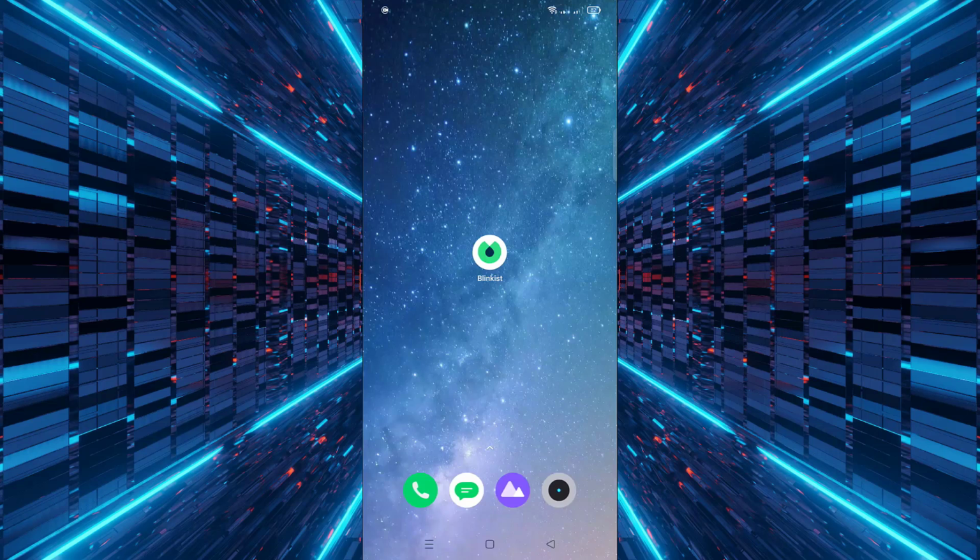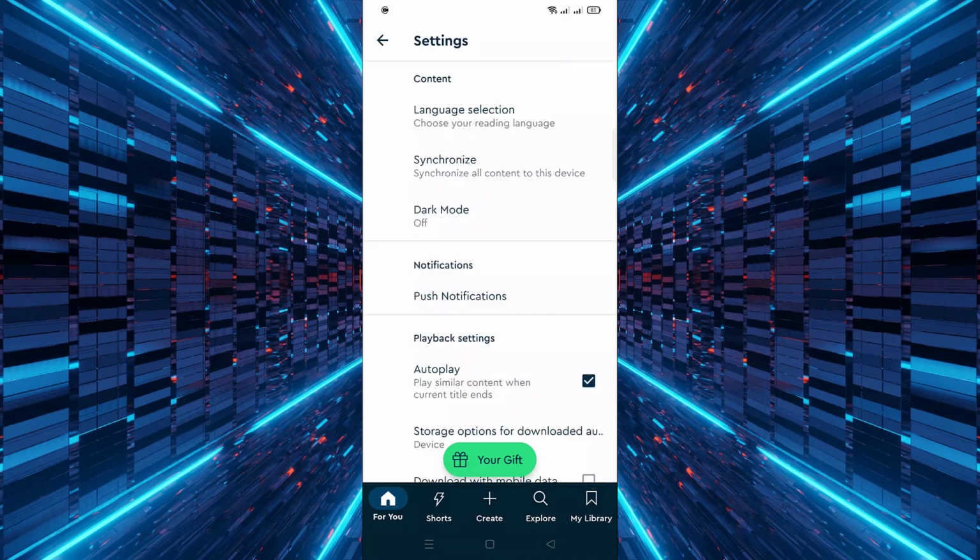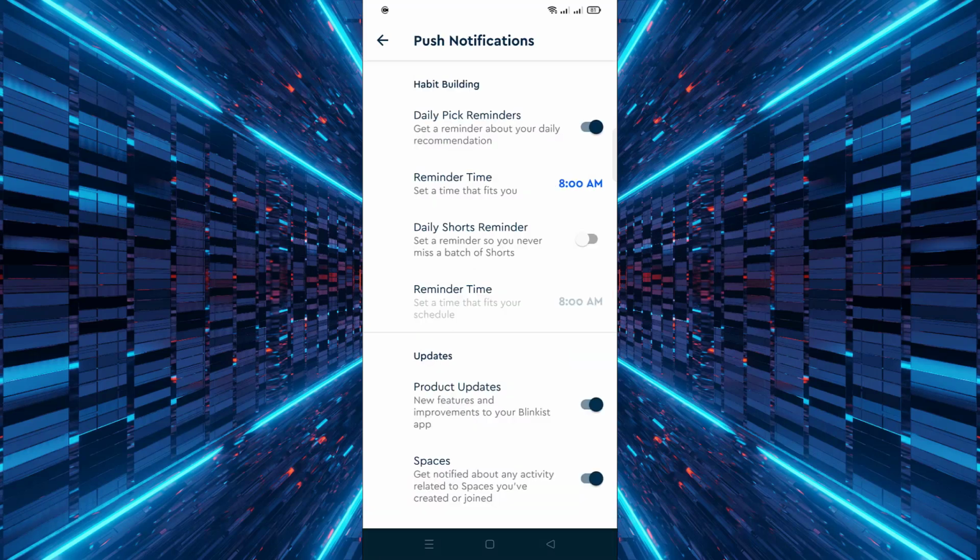First, open the Blinkist app on your phone. Next, tap on the settings icon located at the top right. Then, scroll down through the settings menu until you find the push notifications option. Click on it to open the notification settings.